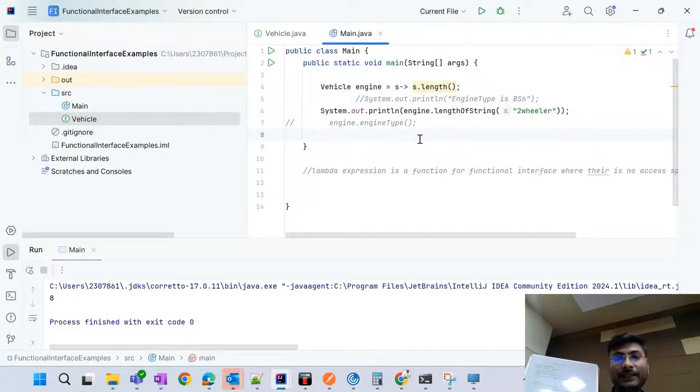So similarly, there is a method reference as well. We'll cover that in the next video.